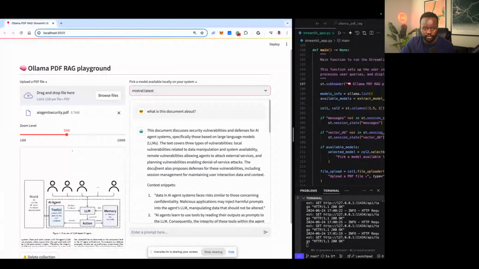So here's how it looks. It takes a few minutes to really generate this context. For this one, I asked it, what is this document about? And it generated a response here.